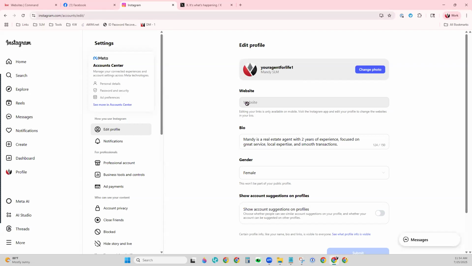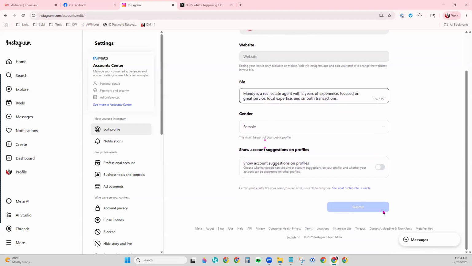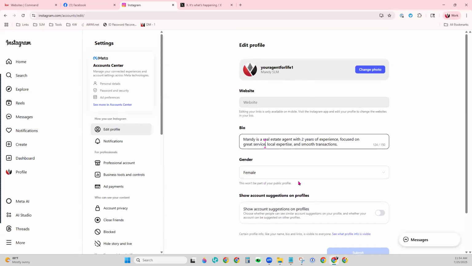Okay. All right. Bio, same thing. Why don't you just copy and paste what you just used on Facebook again, keeping it super consistent? And you can answer the other fields down here as well. Just make sure you click submit, okay? When you're done adding these options in.